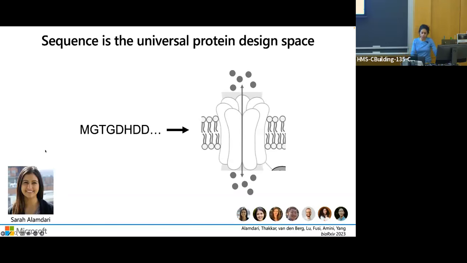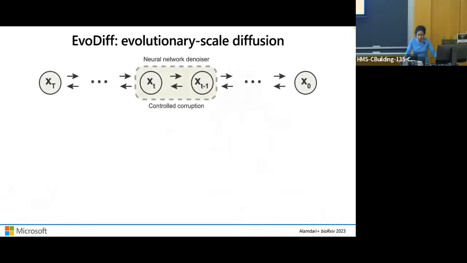And so this is work that was very much spearheaded by a data scientist on our team, Sarah Alamdari, that we recently pre-printed about a month or so ago. And we have developed a model that we call EvoDiff, for evolutionary-scale diffusion, that is a generative diffusion model that learns and operates over amino acid sequence space for protein sequence generation.